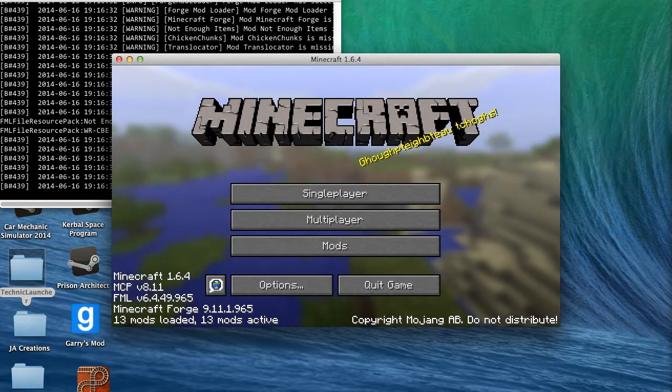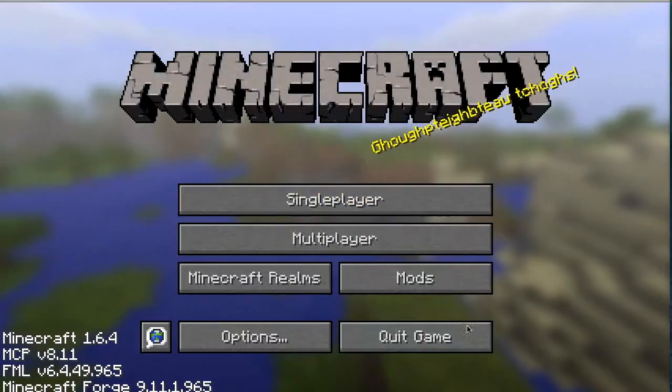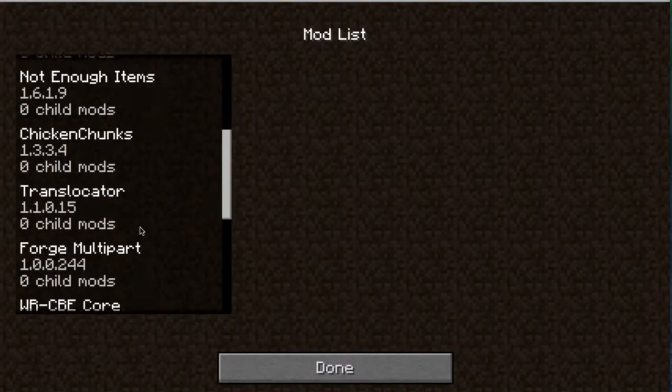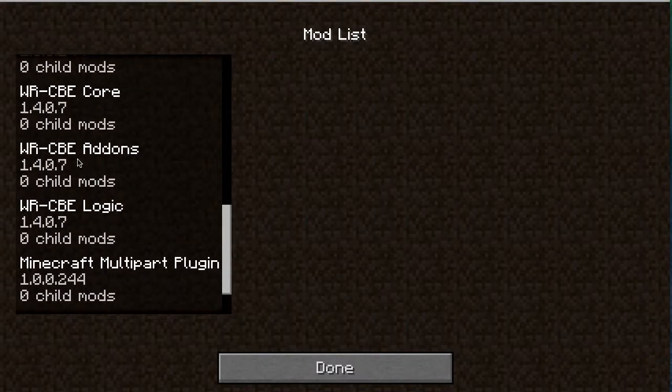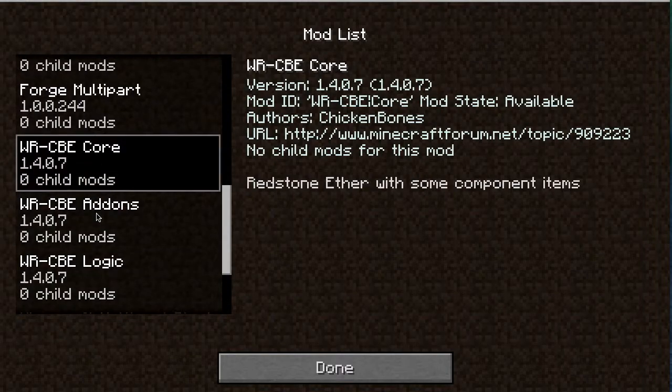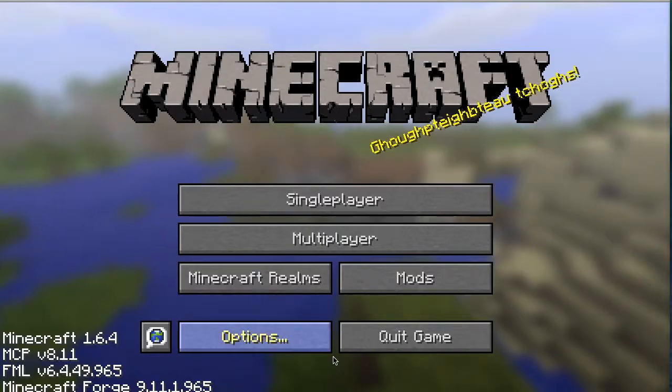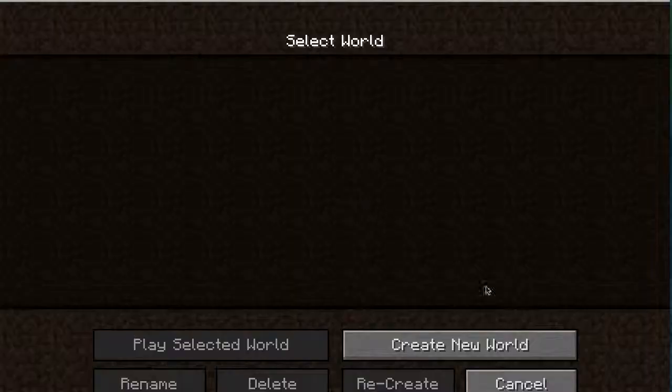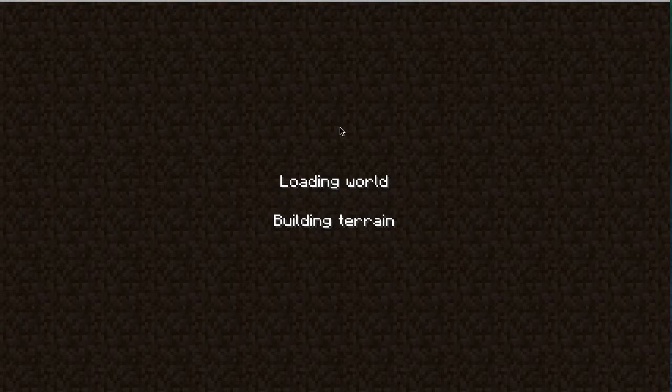There we go. See, 13 mods loaded. Seems to have only added 5, but a few more things. Oh, it's got all the wireless redstone add-ons and stuff, and then this is your pack, pretty much. You can create a new world, and yeah, it should work like a charm.